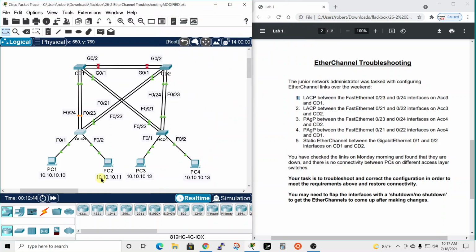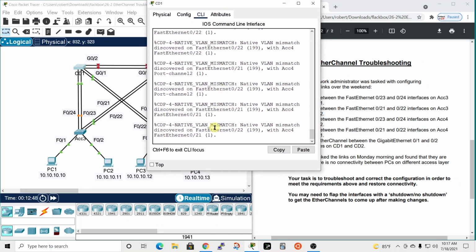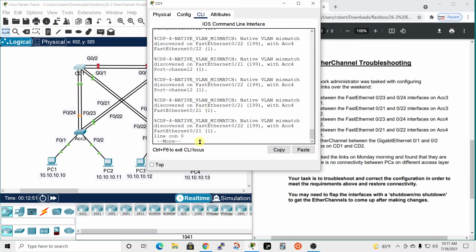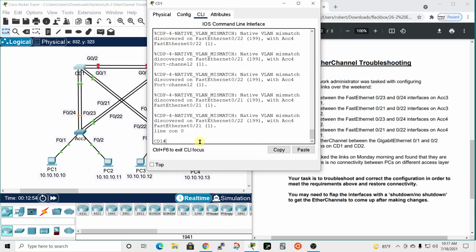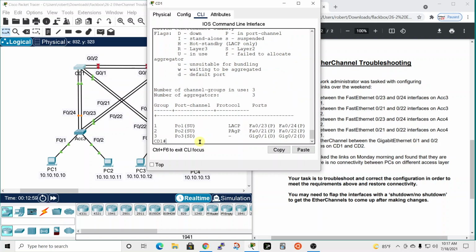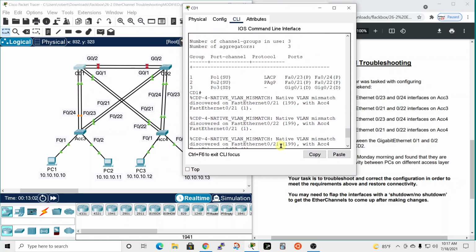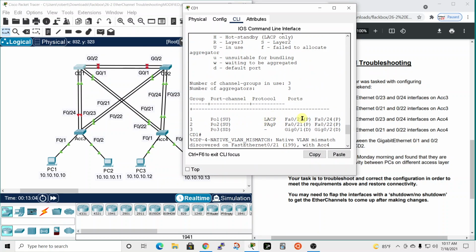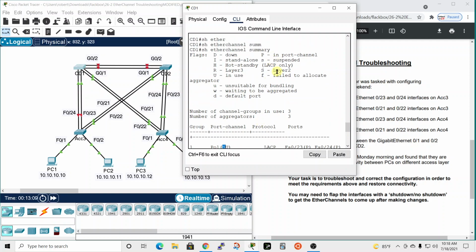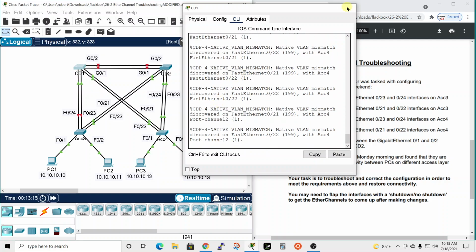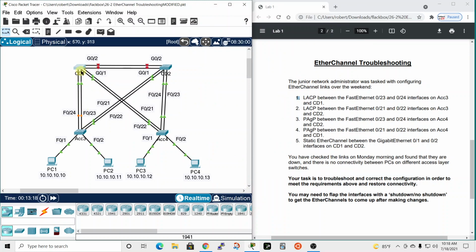And let's go back and verify the Etherchannel summary. So we'll go to Q, and then we're going to do a show Etherchannel summary. And now we'll see that we have LACP on 23 and 24, and it is SU, which stands for layer 2, and U is in use, and so it's up. So that looks like we've handled the issue here. Let's move on to the second one.